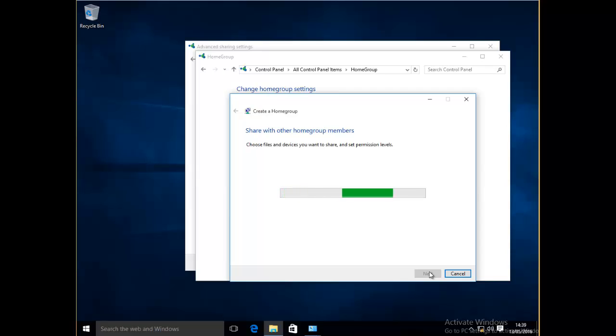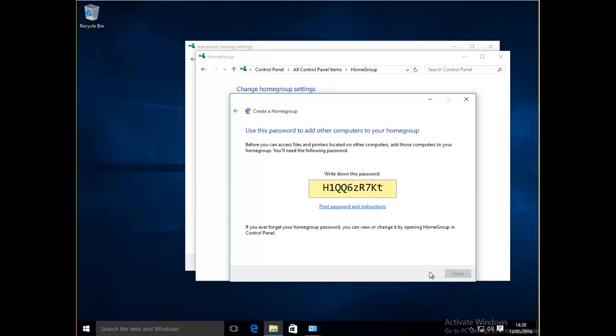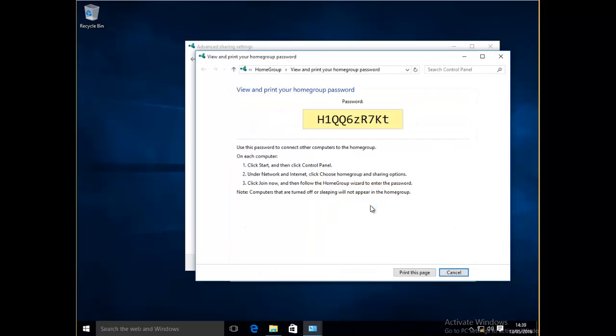A password will now be generated. Just below this is the Print Password and Instructions. Click on this now. Here we can see that we can print this password, or should we forget it, change it through the control panel. For the members to access this folder and files we have selected previously, they will need this password.